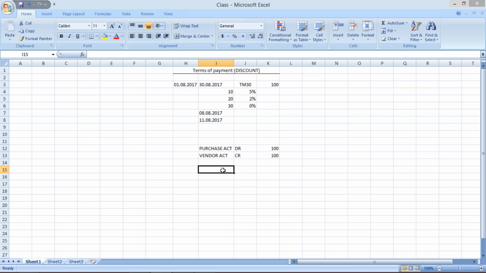Now while making payment, if we make payment within 10 days, then the vendor gives, say, a 5% discount. So what will happen while making payment? If you see the simple accounting entry without discount, the vendor account will be debited with the amount of 100 rupees and the bank account will be credited with the amount of 100 rupees.